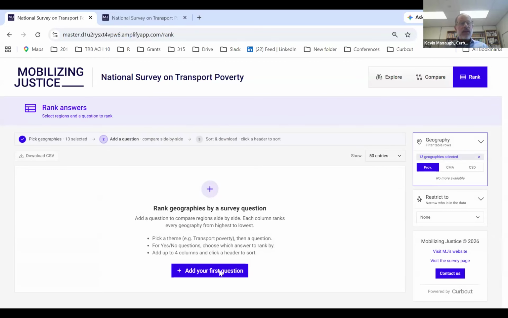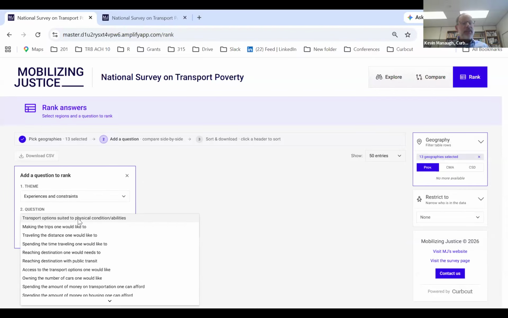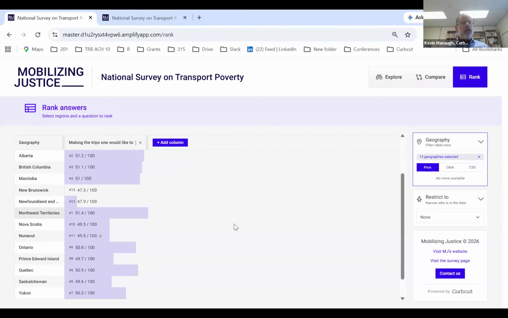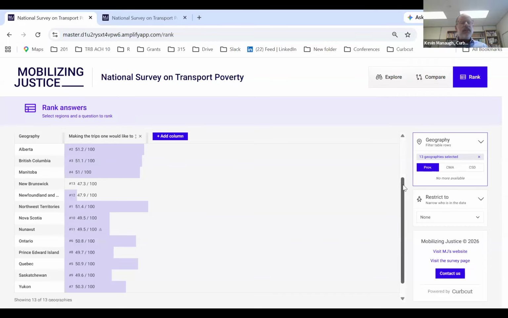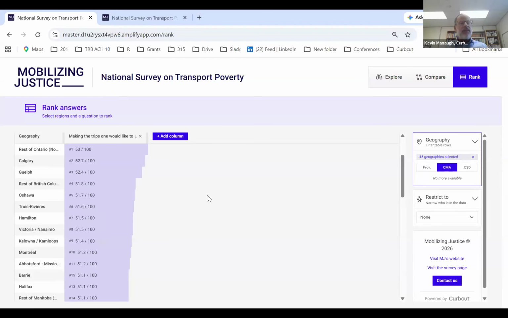Here again, you have a lot of control as the user of the platform to add a question. So for example, I'm really interested in making the trips that I want to make, and so I'm going to add that to the table. Because I'm looking at the 13 provinces and territories, I can sort that however I want, in either direction. I can switch to CMAs at the click of a button, and I can add another variable. So I can build my own table here essentially.